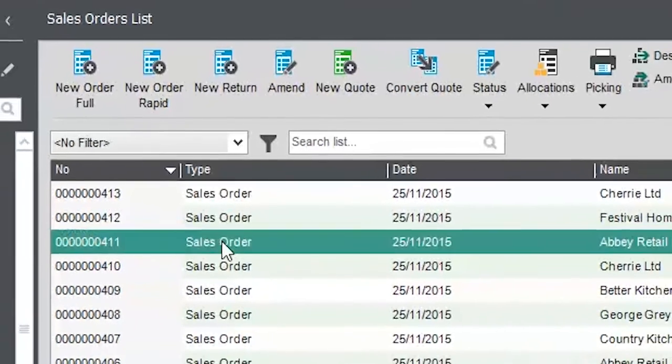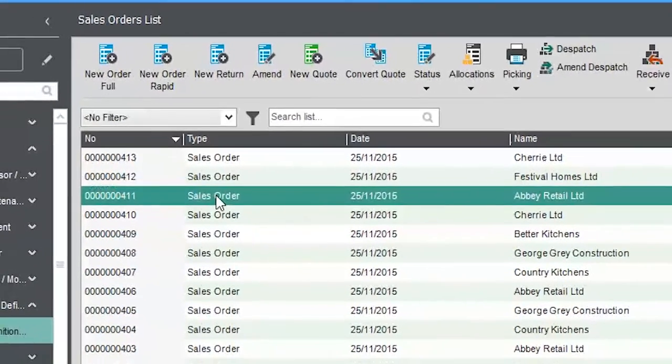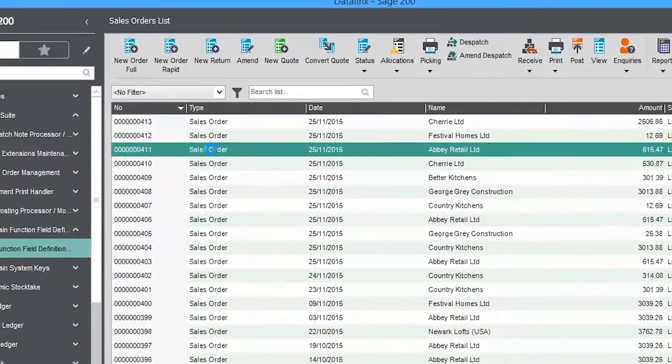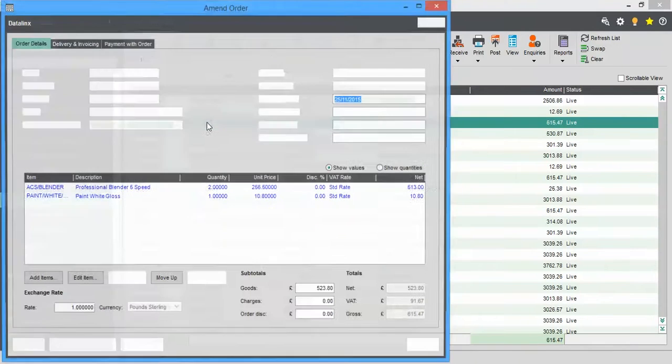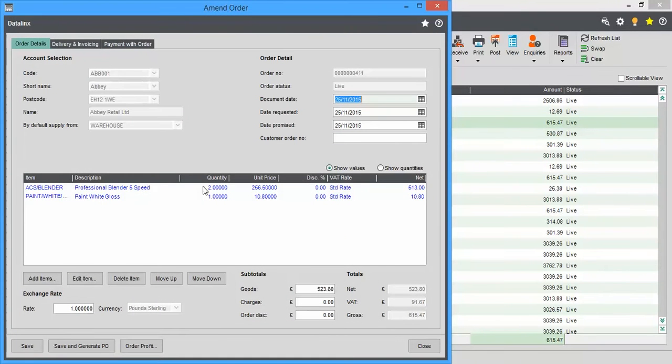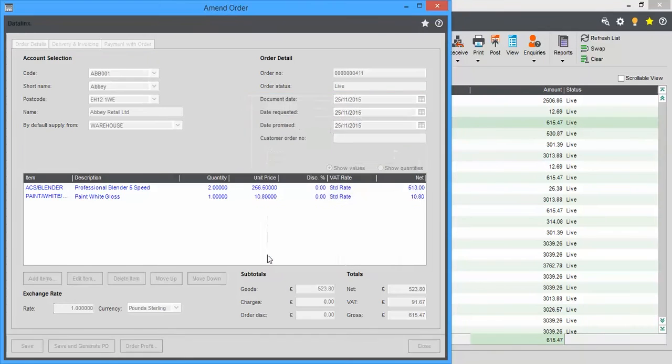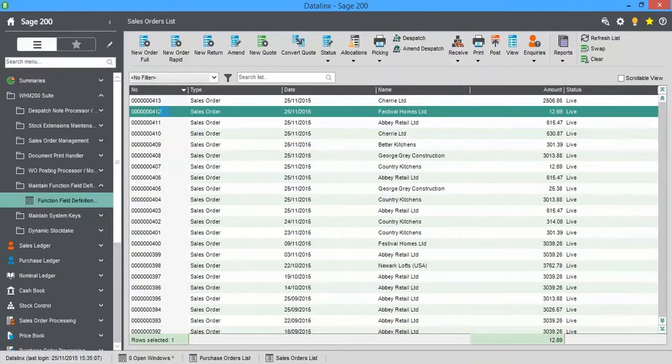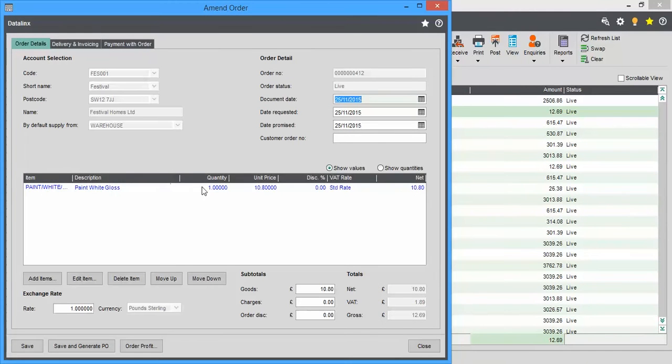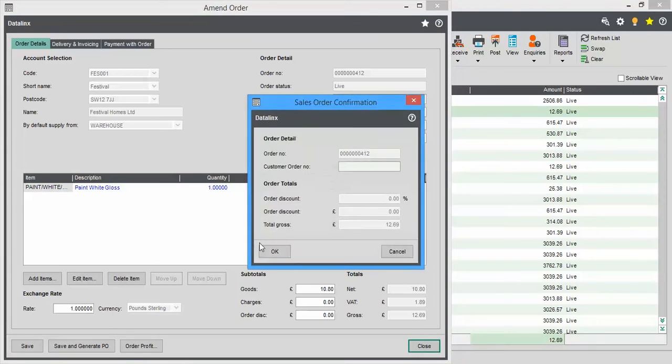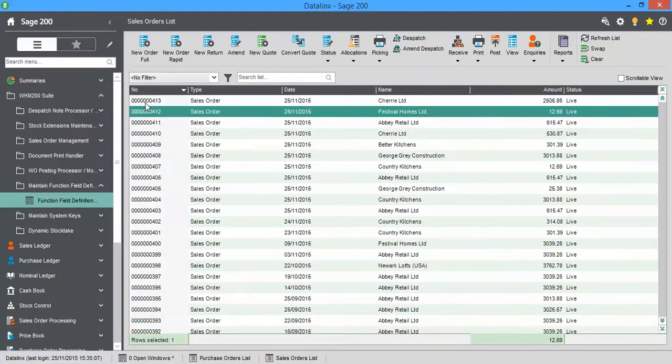These are order numbers 411, 412, and 413. As you will see, each order is for a different customer, and each requires different products to be picked. If the same item was required across multiple orders, the user would only be sent to the relevant bin once.